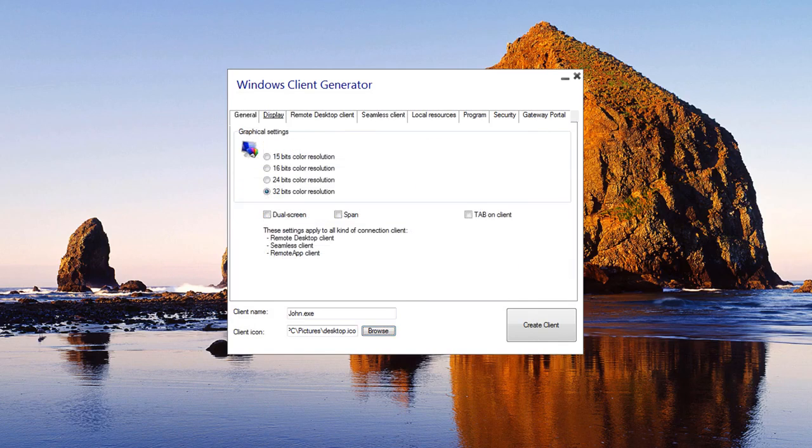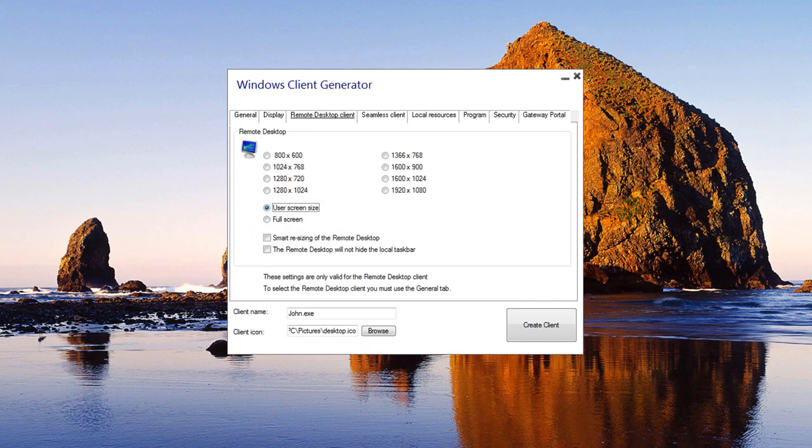Display. On this tab, you can change the color and session screen resolution. You can also adapt your session for dual screens with or without span. The span option allows you to stretch your session across both screens. You can allow the use of the tab key within the session. Remote desktop client features. On this tab, you can choose which resolution you want to enable for the user. You can check the boxes to enable smart sizing of the remote desktop, and if you want the remote desktop not to hide or overlap the local taskbar.